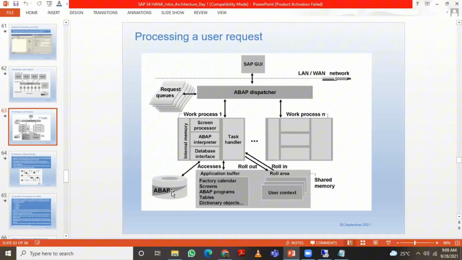The program will get executed. And from the second screen, the interpreter collects the values. It takes the help from the ABAP interpreter to execute or interpret those values. So then you will get a next screen like this. If you have 100 screens also, the task handler will take the job.